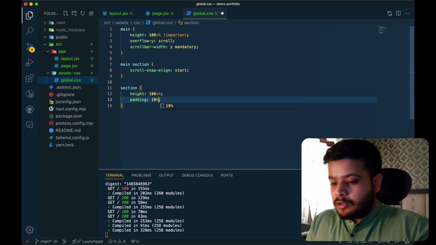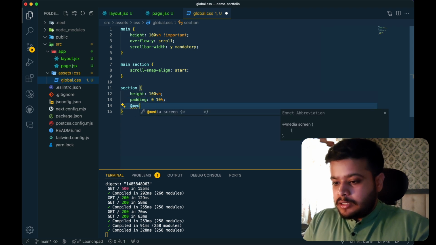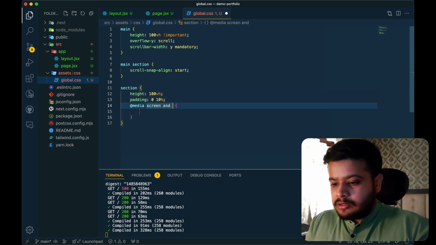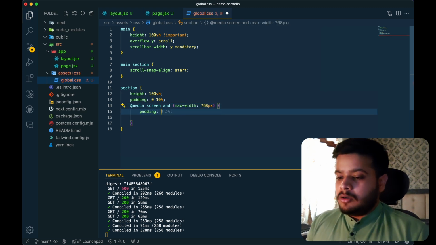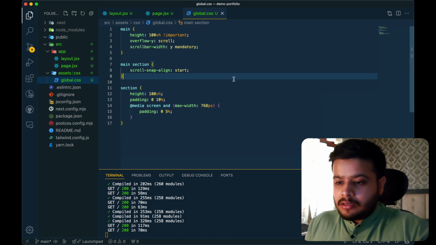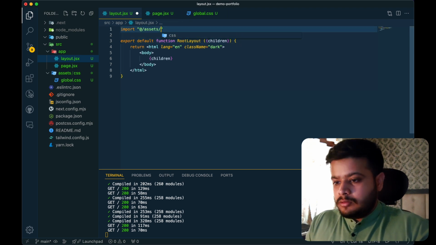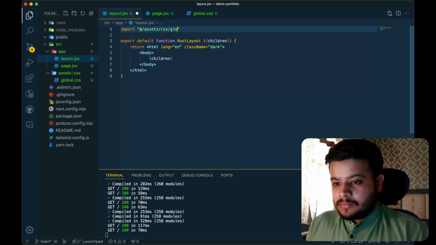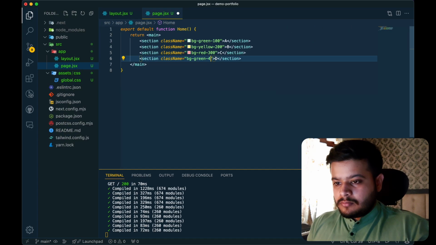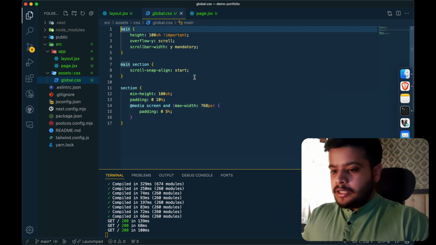Let's define separate fields for left, right, and top and bottom. So we have a padding for left and right, but not for top and bottom. Let's also add a media query matching max-width 768px, with padding 0.5% because we want less padding on smaller devices. Now we need to import this CSS file in our root layout. We'll do that by saying import global CSS. Let's also define a background. Let's also define zero padding for our body.